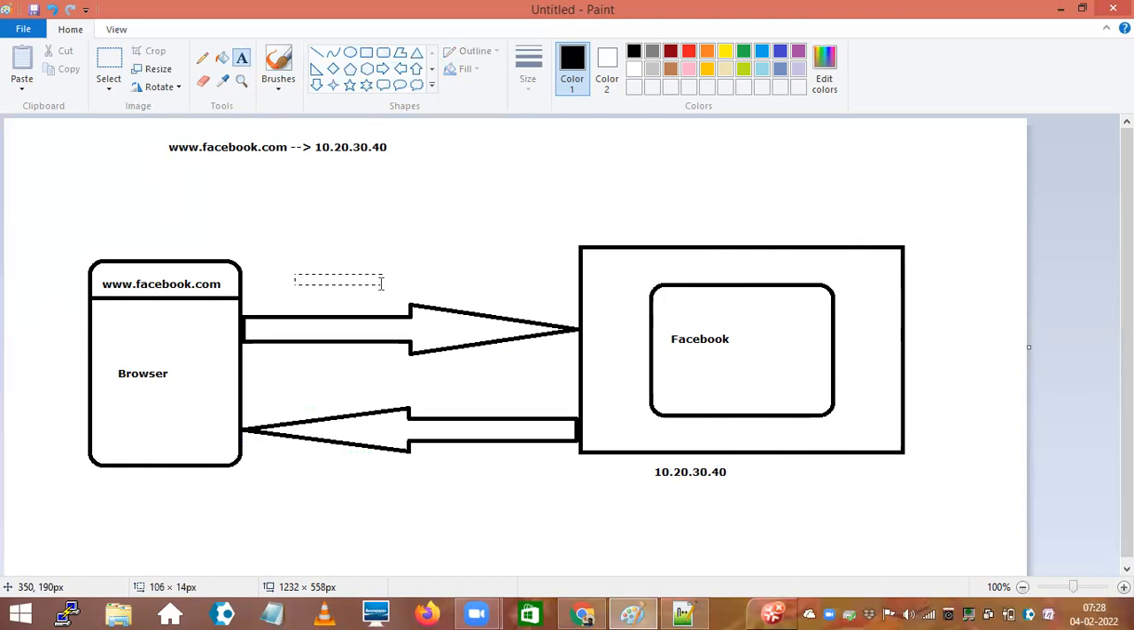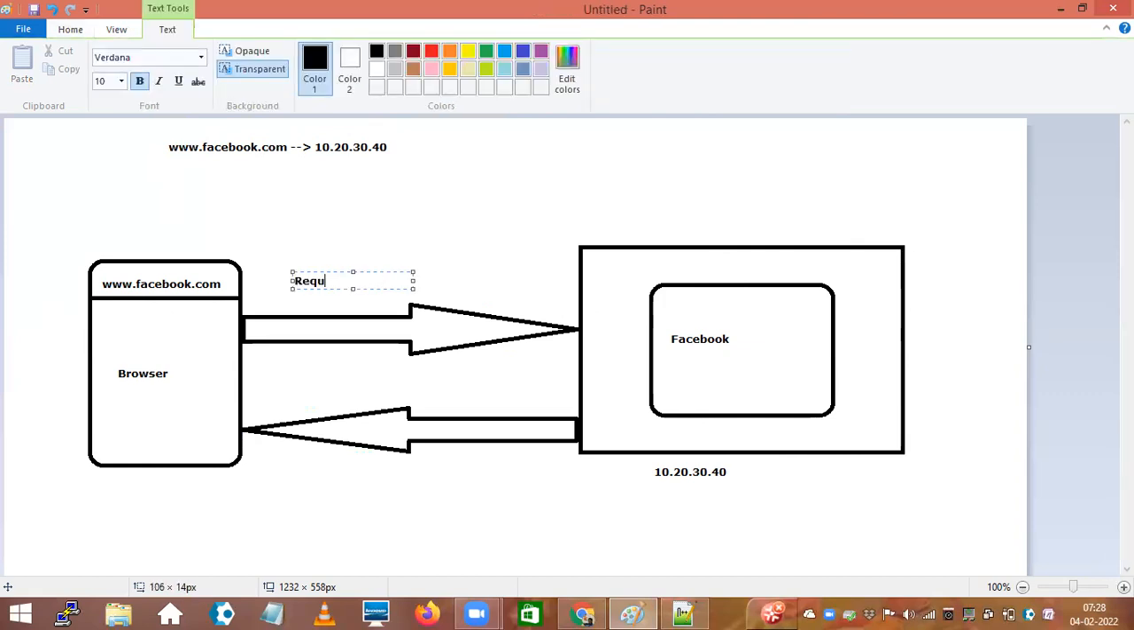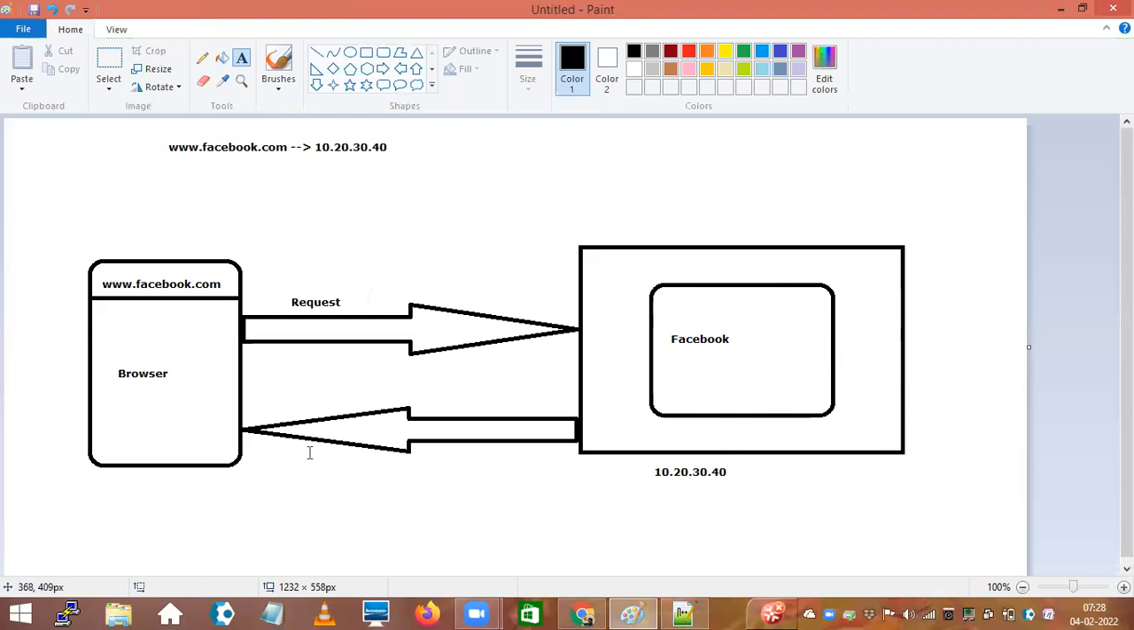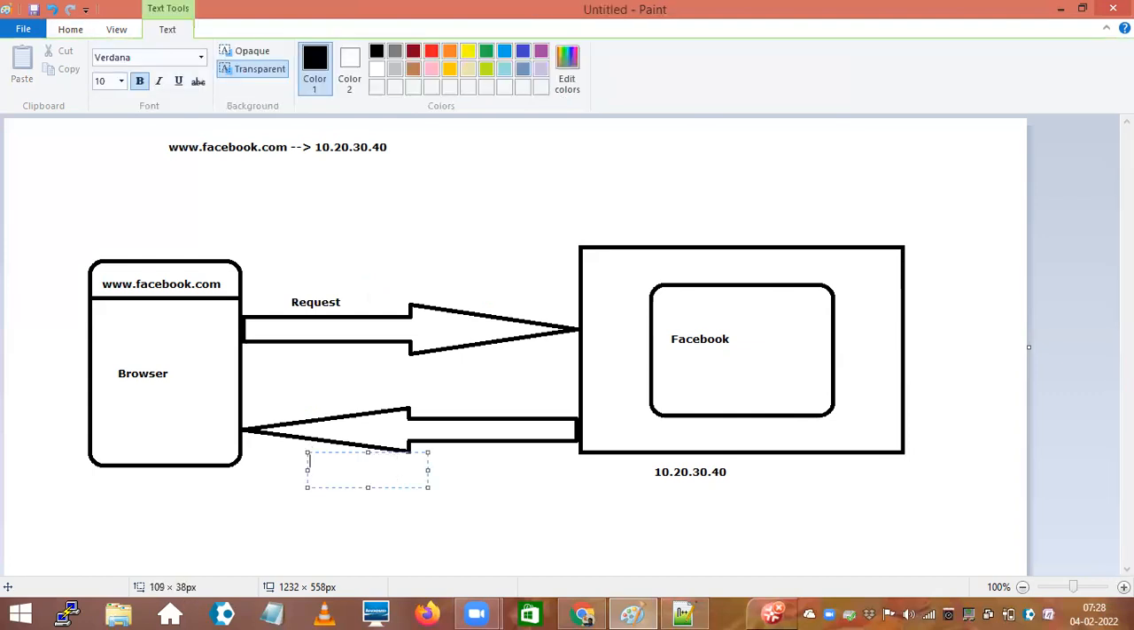Now from your browser, when you hit this URL, it is making a request to this particular application. Once the application receives that request, it takes the incoming request, processes it, and in return sends the response. Once the browser receives the response, it displays the Facebook homepage, where it asks us to enter the username and password.